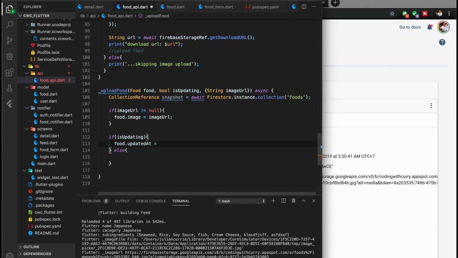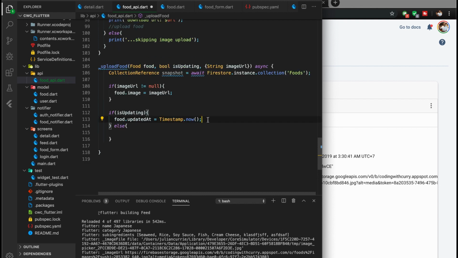There's no simple way to get the server timestamp from Firebase. So I'm actually going to use the timestamp locally now. So I'm going to say timestamp.now. It shouldn't really be a big deal whether you get the timestamp from the local machine or the server, unless the connection is really, really slow. But there's different ways around that too. But for now, we're just going to use timestamp.now.